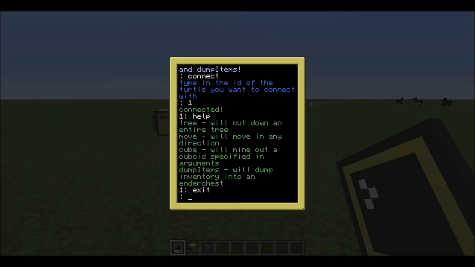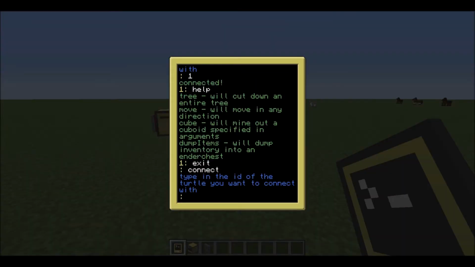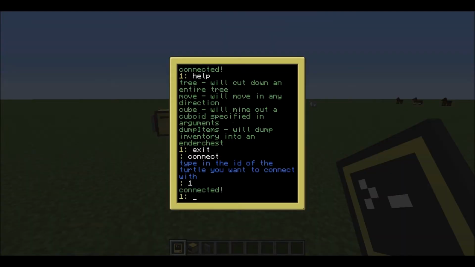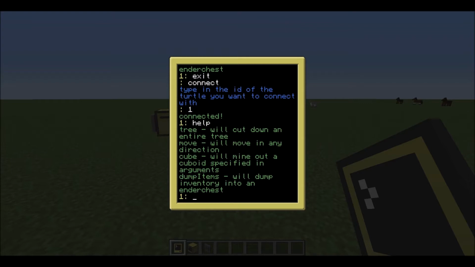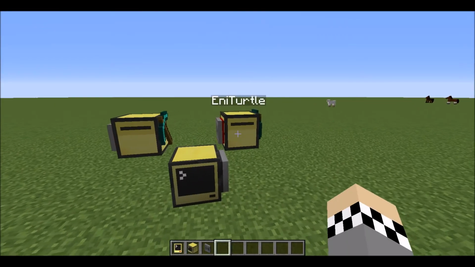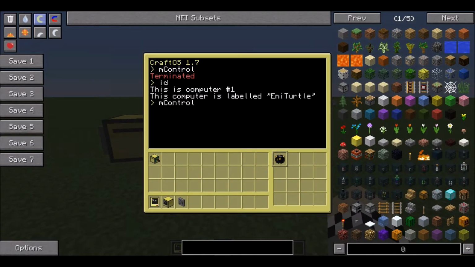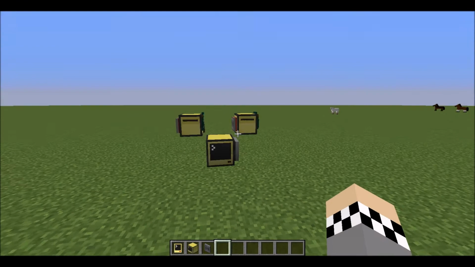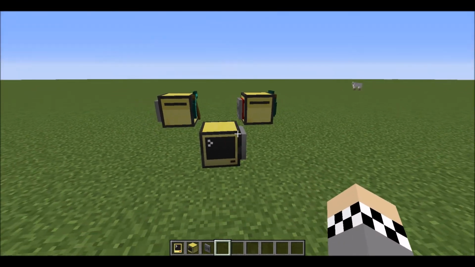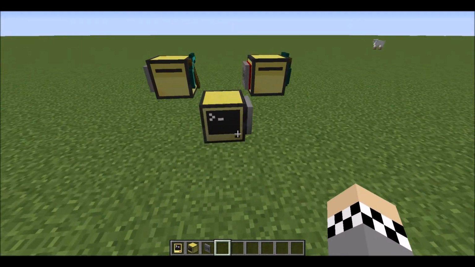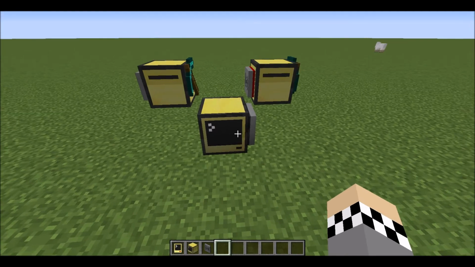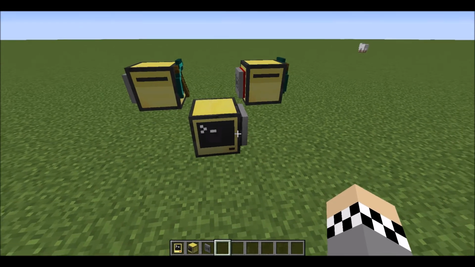So if I just do that again, so connect, and then 1, and let's just do help again. But yeah, so we've got a wide variety of programs that we can do. Now I have Ender storage installed, and also NEI, or Not Enough Items, as you might call it. But yeah, that's just a couple of other mods I've got installed. But the main one is ComputerCraft, so that's pretty cool.